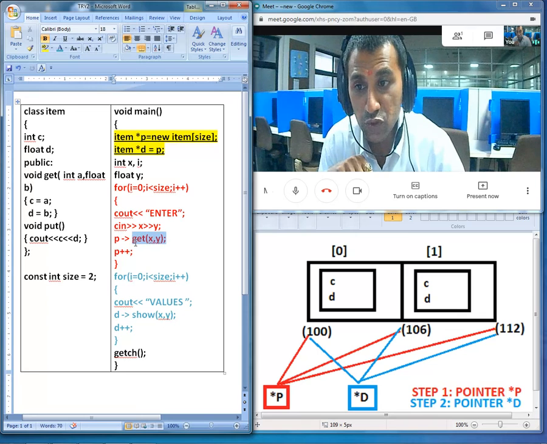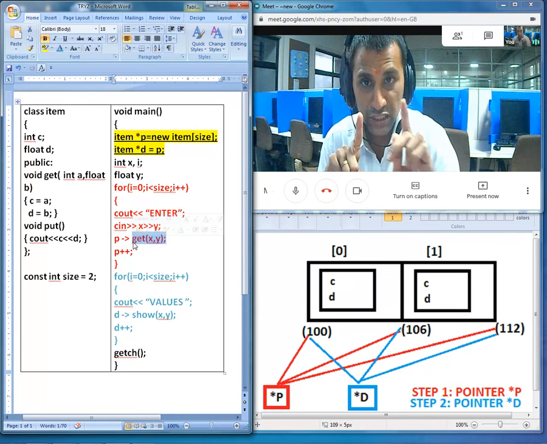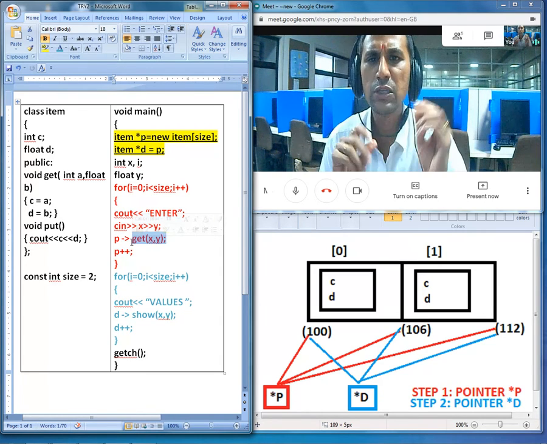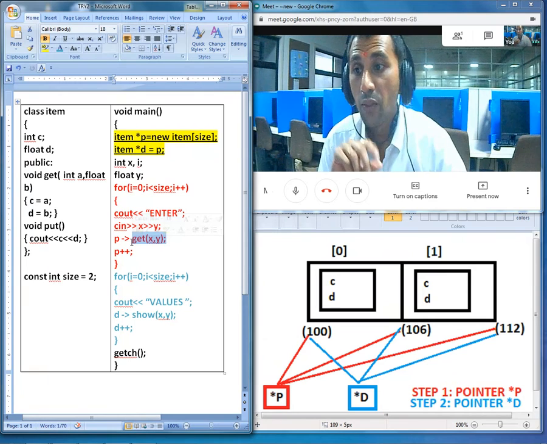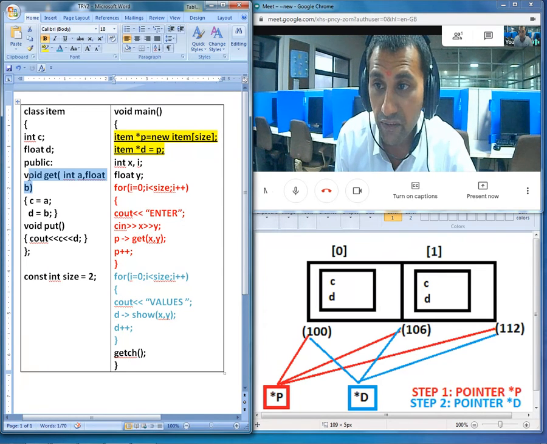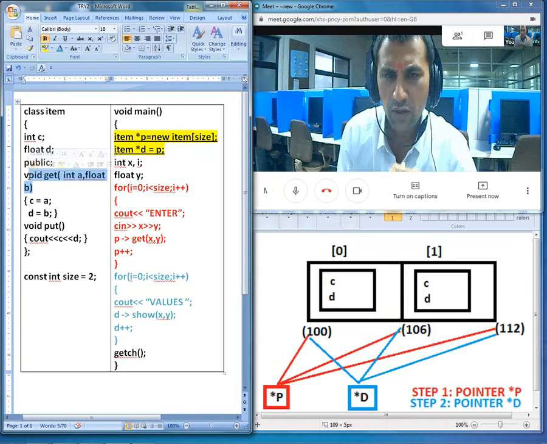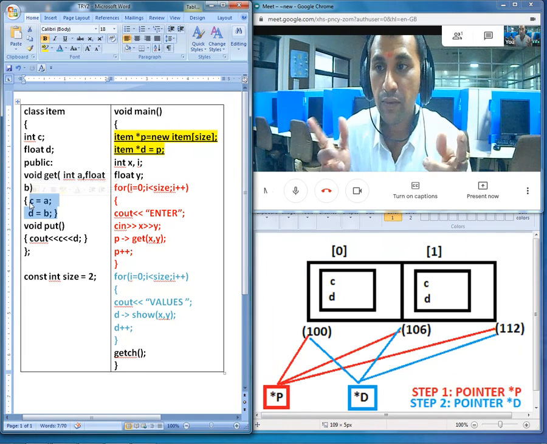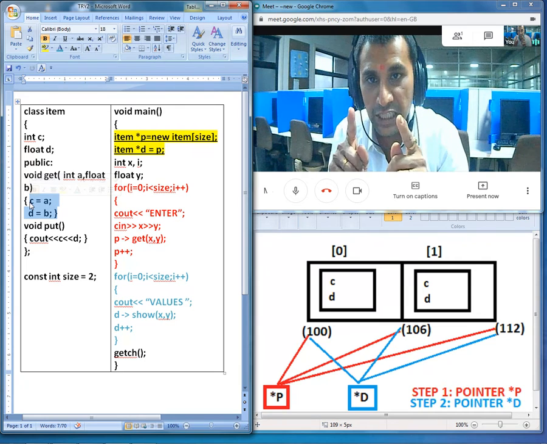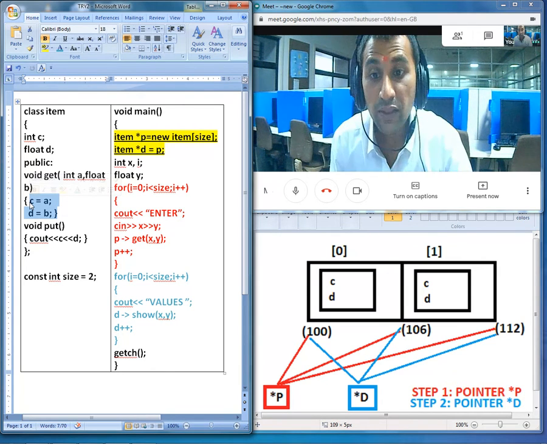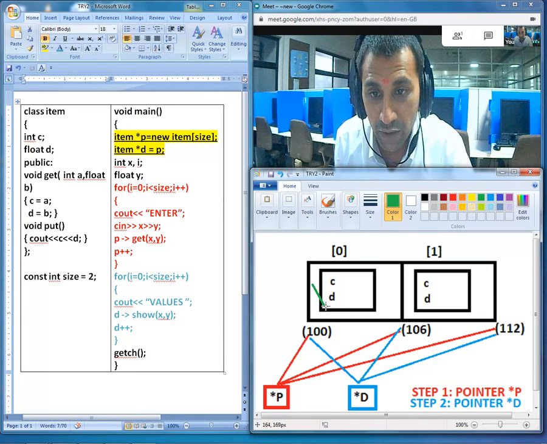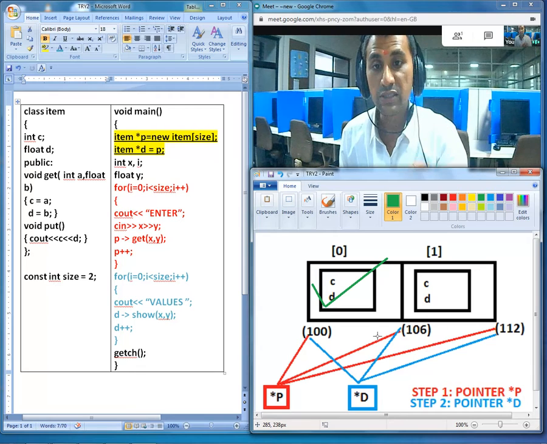That means using pointer p, we are making a call to the get function and passing two values as arguments. Whatever values we pass there will be stored temporarily in the a and b variables. From those two variables, they will later be passed on to the variables c and d. Where exactly? Into the object where the *p pointer is pointing to. That means we are talking about this object. Clear? Are you getting the picture clearly?